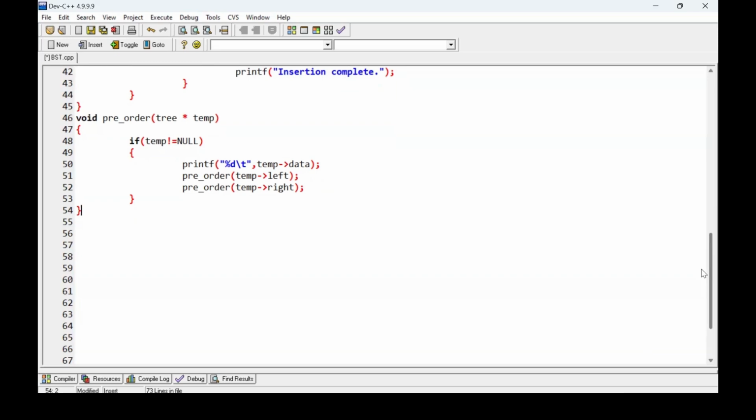Then what happened? We have to go for in order. So in order also, same thing we have to do. Void in order, we make the function name as in order. Here also we have to pass the pointer, for example, temp. Then if temp is not equal to null. In the previous video, I have already explained how the recursive function is going to be done. You can refer to that one.